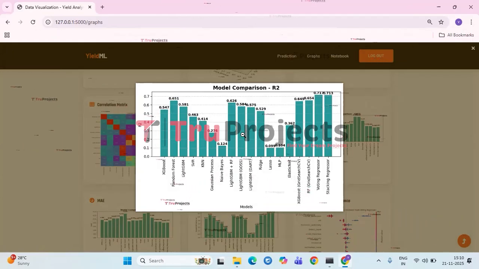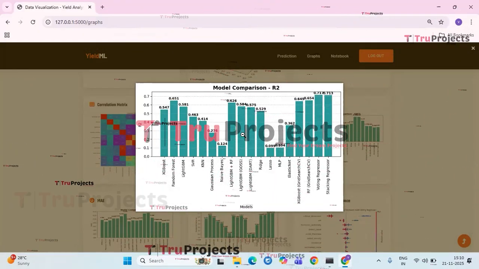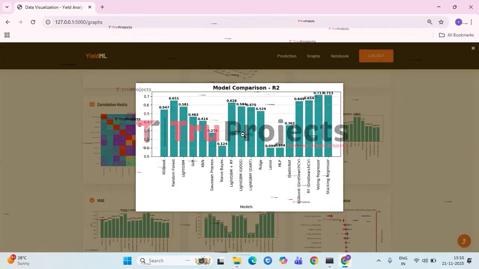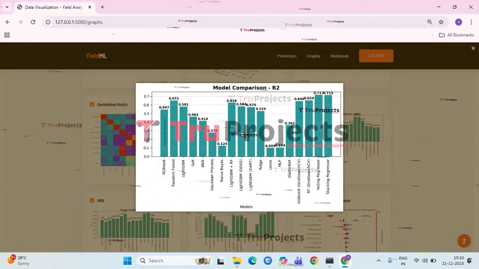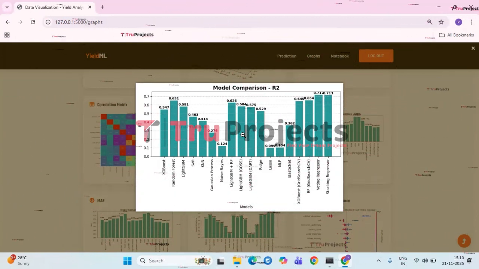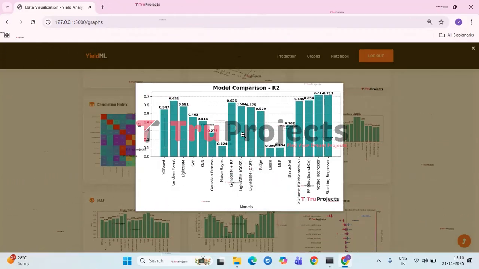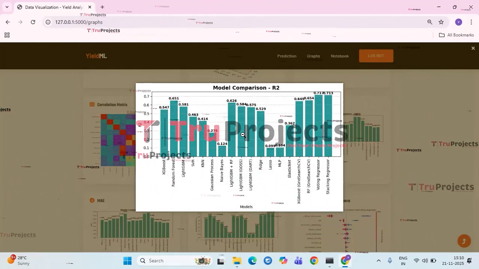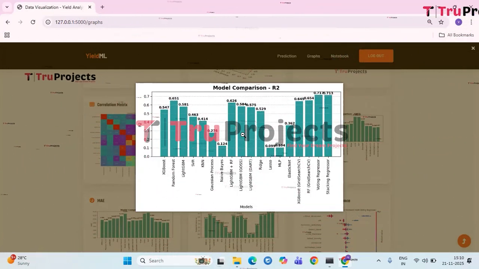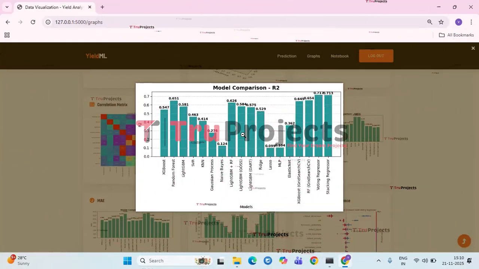Traditional random forest models also perform well, achieving scores above 0.64. Other tree-based or boosting models like XGBoost and various LightGBM configurations show moderate performance, while simpler or more constrained models such as Lasso, MLP, and Naive Bayes yield much lower R-square scores, reflecting limited ability to capture the complexity of the dataset. The chart clearly highlights the advantage of ensemble and optimized models in achieving higher predictive reliability.